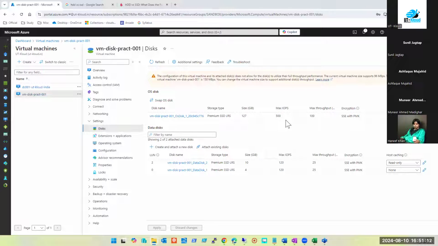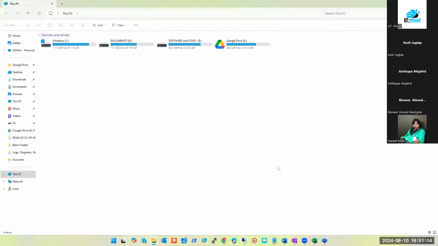You guys will be able to tell me which is the mapped drive here. Which is the mapped drive here, guys? Google Drive. Yes, Google Drive.